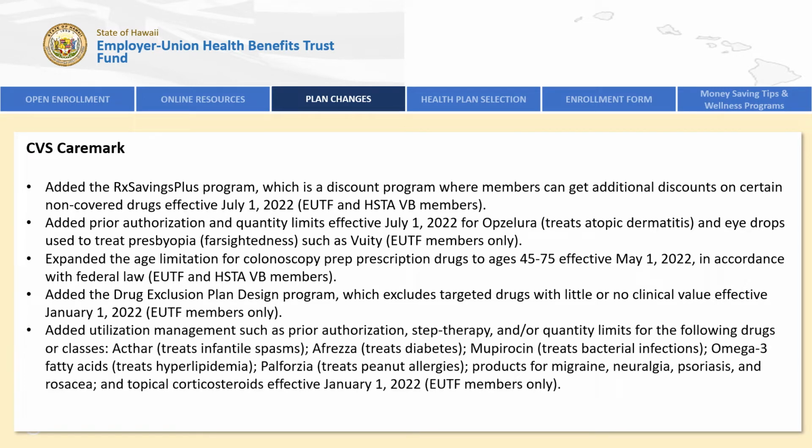Added utilization management such as prior authorization, step therapy, and/or quantity limits for the following drugs or classes. Acthar treats infantile spasms, Afrezza treats diabetes, Mupirocin treats bacterial infections, omega-3 fatty acids treats hyperlipidemia, Palforzia treats peanut allergies, products for migraine, neuralgia, psoriasis, and rosacea, and topical corticosteroids effective January 1st, 2022, EUTF members only.